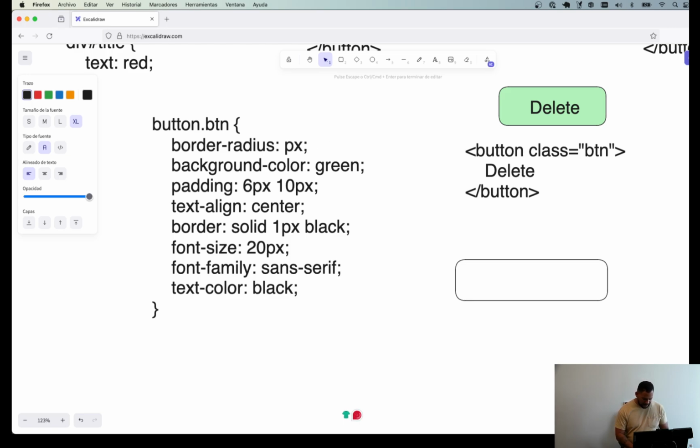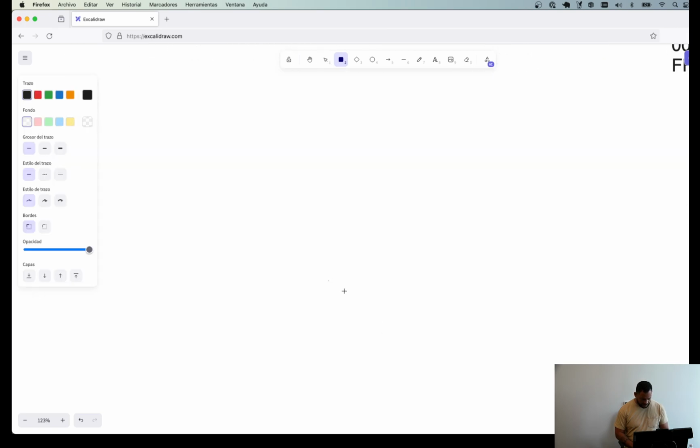Now, if you put a 50%, right? That means that 50% of the height will be rounded. That means that you're making a circle on the edges, right? And if you have a perfect square element, like let's say you have a div that is a square, right? And you put border radius of 50%, that means that it's a circle, right?